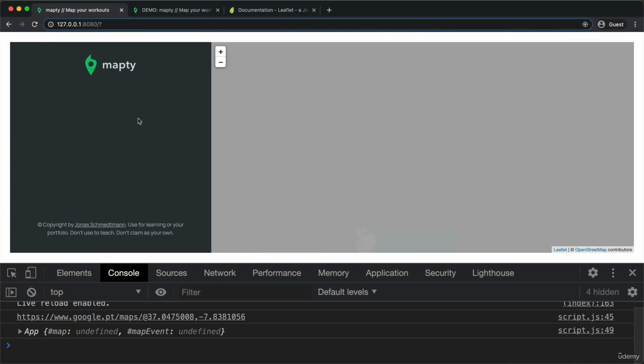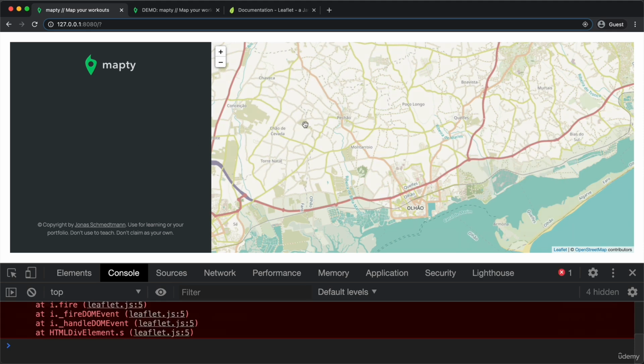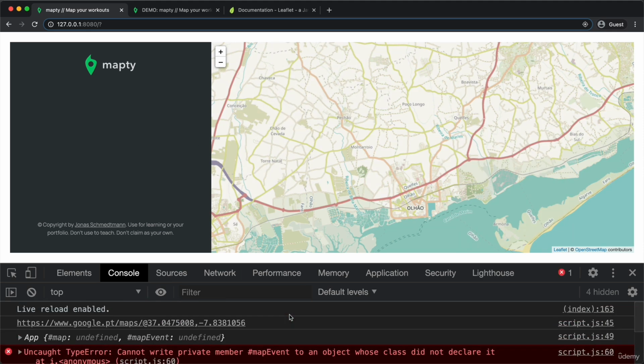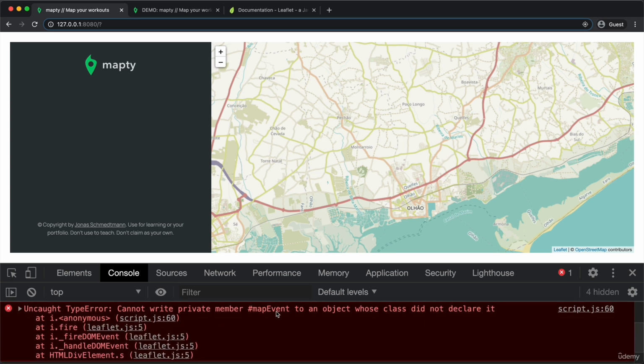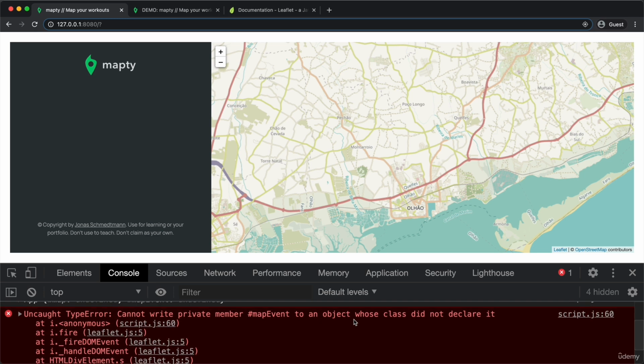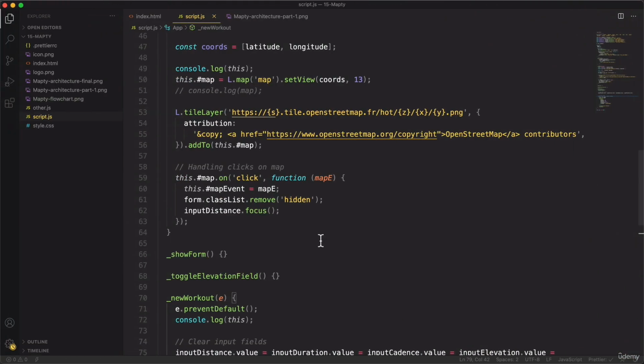So again, we need to wait for the map to load. And now as I click somewhere, then you see we get some error here. So that's on line 60, cannot write private member map event. Okay, so let's go to line 60 and see what happens there. And so that's right here in this event handler function of the event listener on clicking on the map. So remember, this is basically the add event listener equivalent from the leaflet library. So we need to fix this next, but for now, let's go back to the new workout method that we were working on.